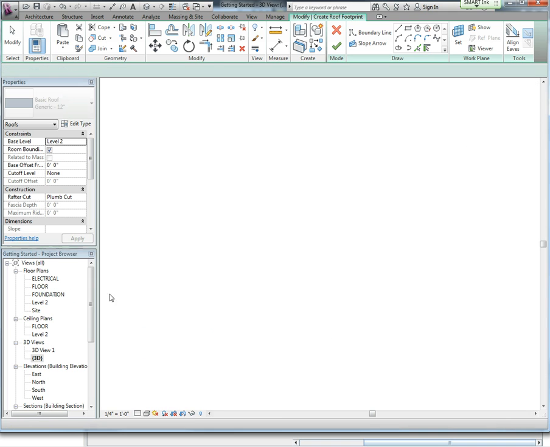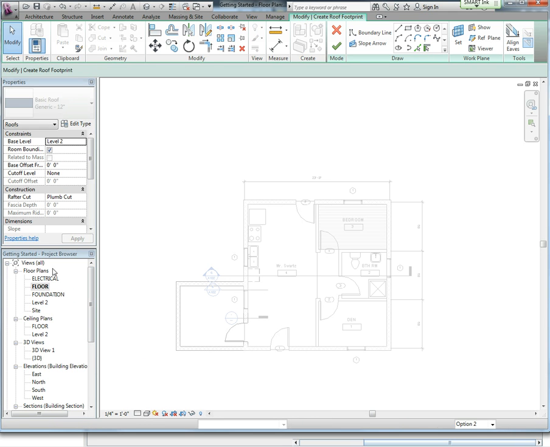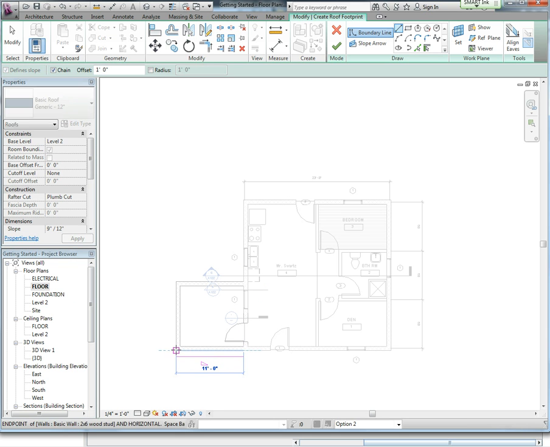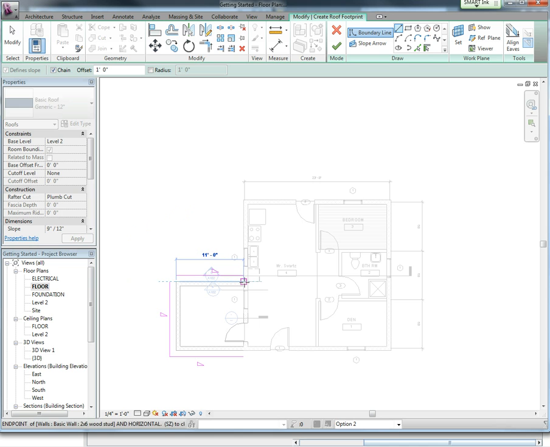And we're going to go to the floor plan, and we're going to first draw, and we want to offset it 1 foot. So just type a 1 in here in the offset, and if you draw right around clockwise, right around the house that you want to build, you should have a roof. I do need to close this in. Okay, I'm not going to put a slope on this side, and I don't want an offset on this side.